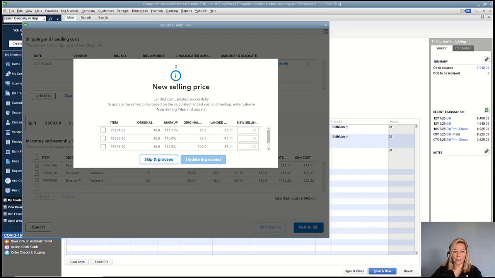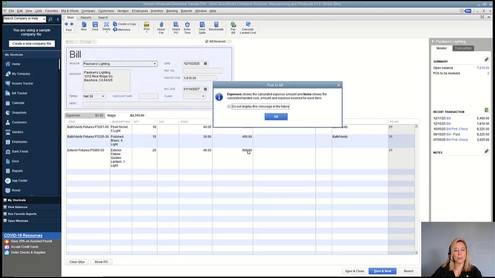Once you post your bill, you will see that the landed cost updated successfully. The screen shows the items which list the original cost, any markup account, original sales price, and landed cost. You can enter the new selling price for each item, then choose Update and Proceed to manually record the item with the new selling price. Otherwise, choose Skip and Proceed to keep pricing the same as before the landed cost was added.